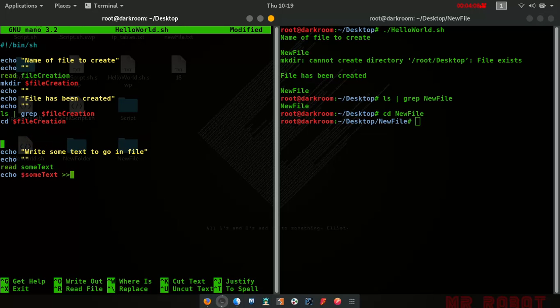So write some text to go in file. Actually, what I first want to do, let me do this. I'm gonna say echo name of file to create. Here I want to say folder, name of folder. So name of folder to create. So there you go, it's gonna create it. Echo folder has been created. It's gonna go into that folder.